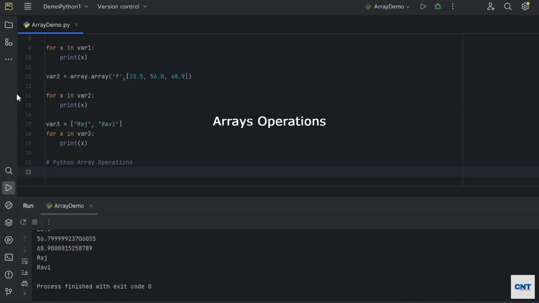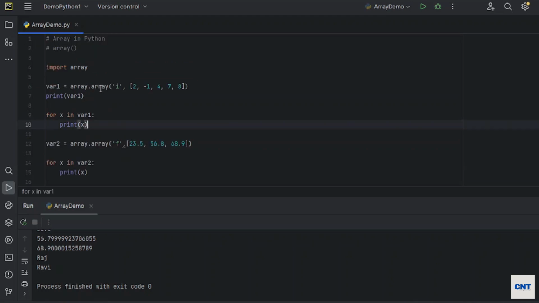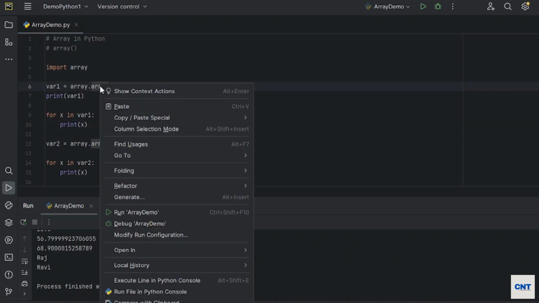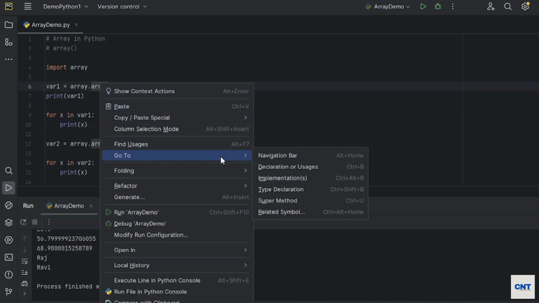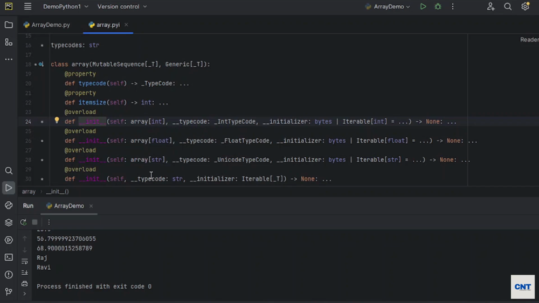Now let's see Python array operations. How many operations can we perform with the help of an array? One more thing, if you want to see the definition of all the resources defined in a module, just right click on any function, then select go to, then you can say implementations. Just click on that. You see that is the overload, that is the initializer of the array module.